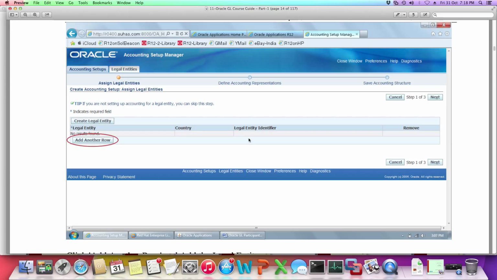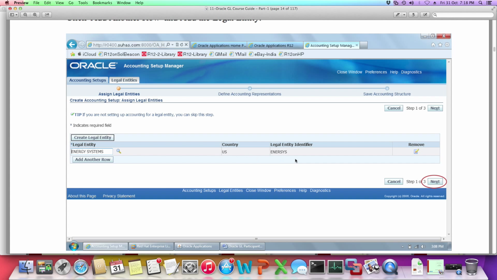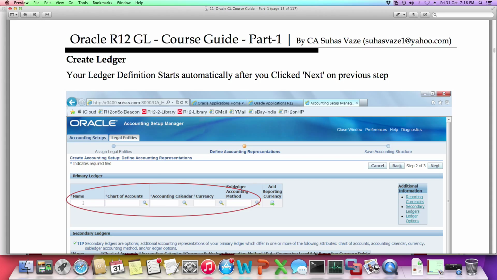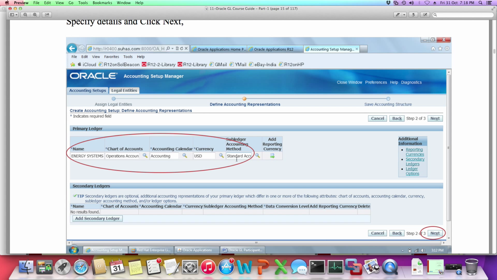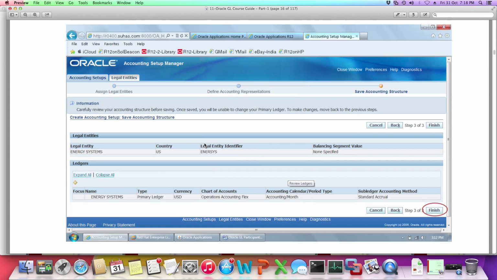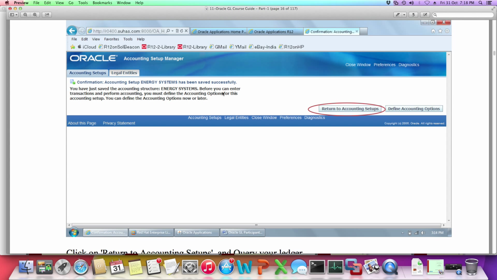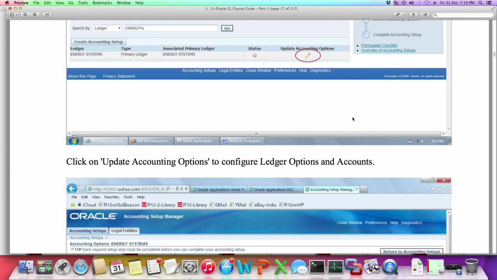Once the legal entity is done, how do you go ahead with creating the ledger? You have to click Add another row here, then enter the legal entity name and click on Next. To create a ledger, you have to enter the name of the ledger, the chart of accounts you are going to use, accounting calendar, currency and subledger accounting method. That is all you can see here. Go to the next step where you enter all these and then click on Next. On the next page, you will see all the options that you specified for your ledger, and then you have to click on Finish. Once you are done with that, it will ask you to return to the accounting setups. You are done with creation of the ledger.